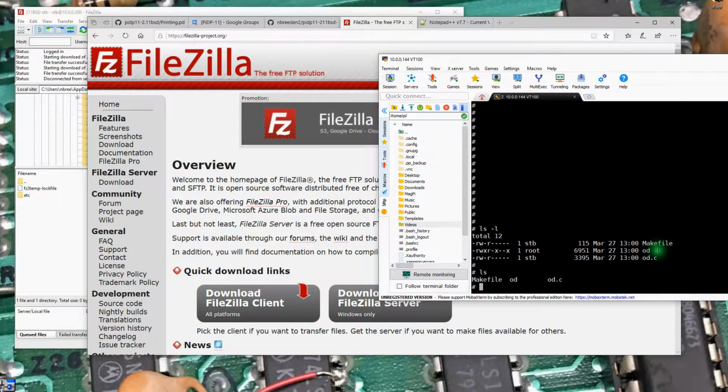I've got an octal dump utility I'm working on here, and we'll make edits to that and see if we can finish it in this video. There's a makefile here to control the project. And we'll look at how this all ties together.